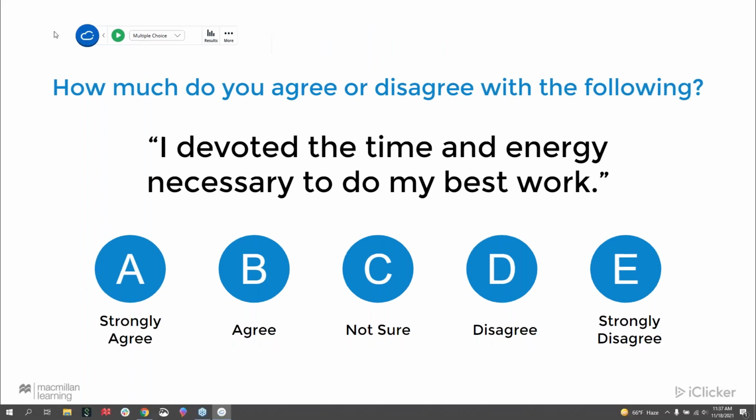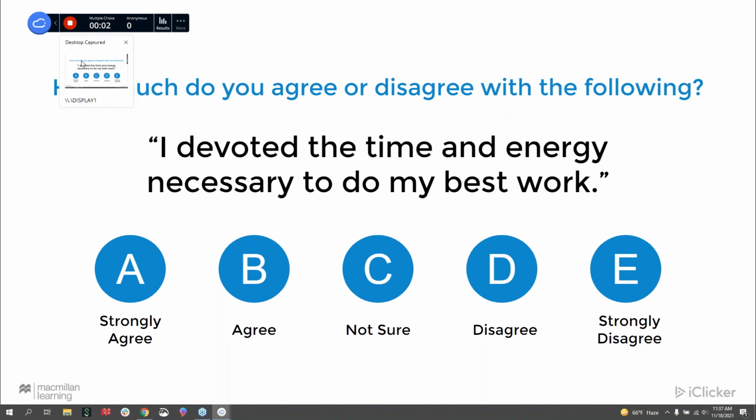Another kind of question that you can use with your classes is anonymous questions. Something that's super important to all of our students is discussion of the writing process and honesty about the writing process. So something you can do with iClicker is, after students have turned in an essay, do a series of anonymous questions where you ask them to rate how well they did with, say, the writing of an essay. So here you're asking them to agree or disagree: I devoted the time and energy necessary to do my best work.